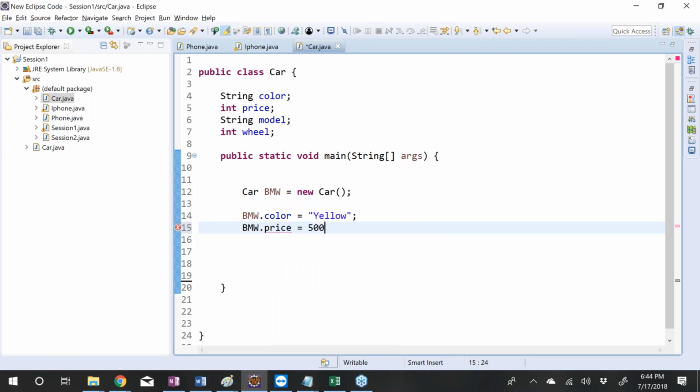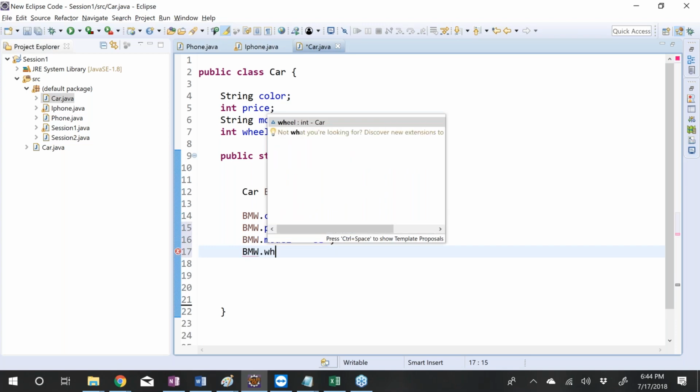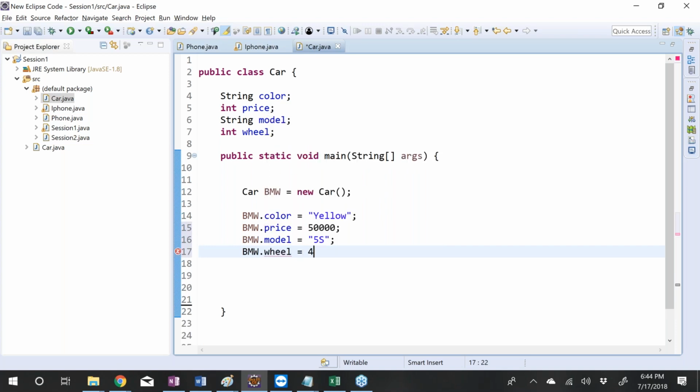Then BMW dot price, maybe 50,000 USD. BMW dot model, maybe 5 series. And how many wheels will the car have? BMW will have 4. So we set these properties for this car, BMW, new car.